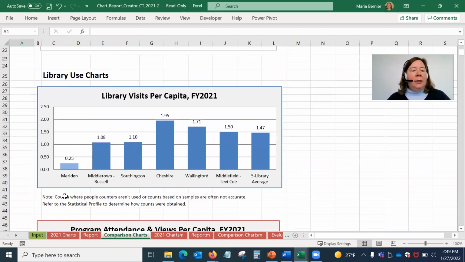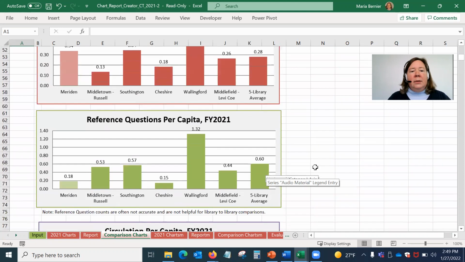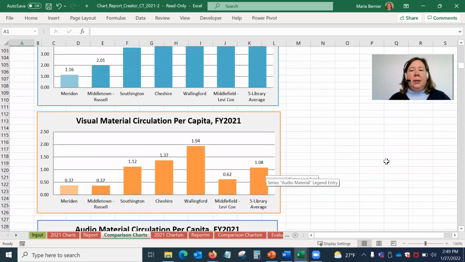So now here again, you can see these charts in the 5 library comparison are all arranged in the same way, where you have your library first, and then in the order that you entered them, the next 5 libraries, and your average for all 5. So it would be your library versus the average is a way to look at it. And program attendance, reference questions. Again, a ton of different charts in here.